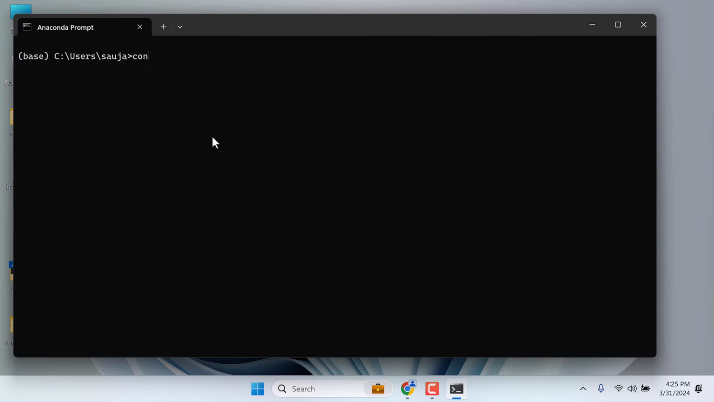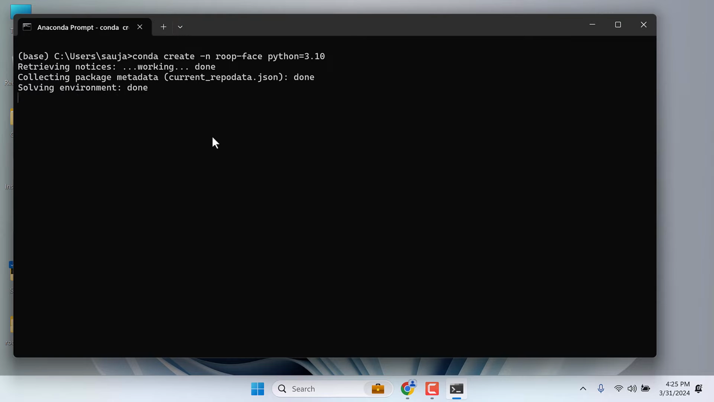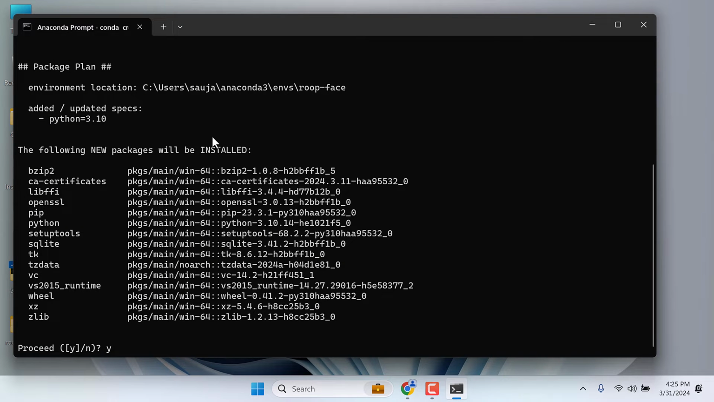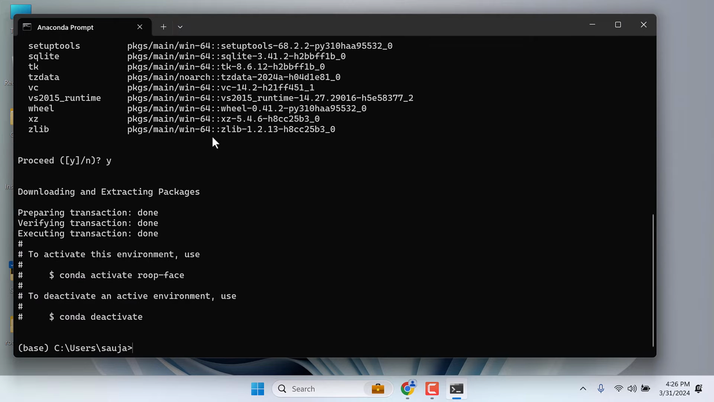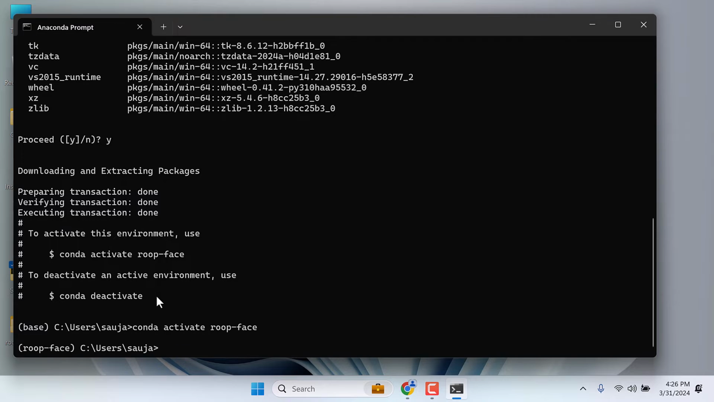For that, type conda create -n, give any name you want. I will write roop-face and python=3.10. We tested with Python 3.10, so we will be using this version, and enter, Y and enter. So the Python environment has been created. Now let's activate this. conda activate roop-face and enter. Make sure the base name has changed.